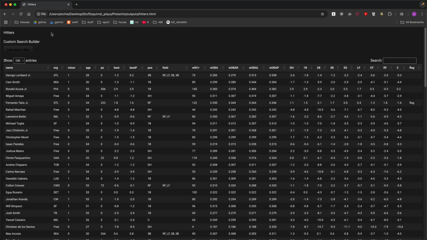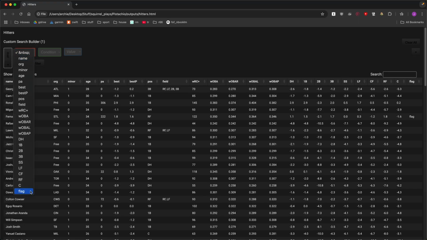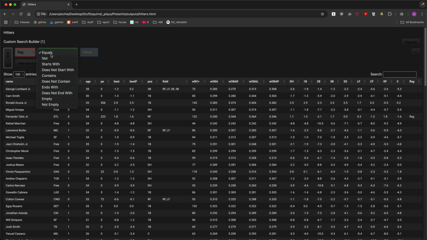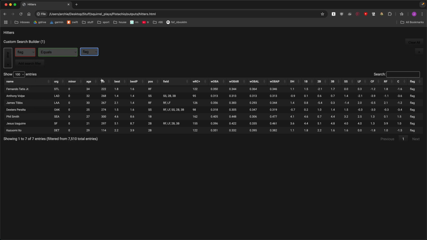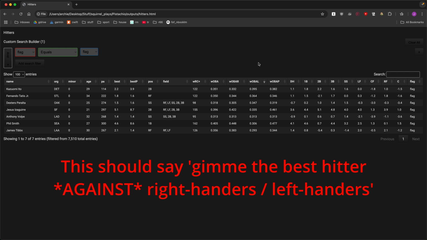And now this is the updated hitters page. I can say, okay, cool, give me the players that are flagged, where flag equals flag. And these are the guys that appeared. I can now say, give me the best weighted on-base average amongst these captains. Give me the best right-handed hitter. Give me the best left-handed hitter.